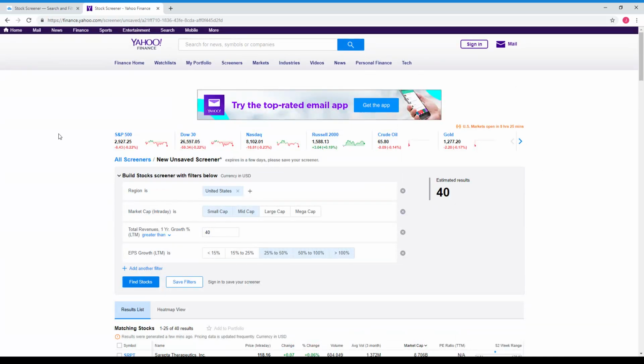So yeah, I just wanted to keep it short and simple, just to show you how you can use a stock screener to start your research into investing in stocks.